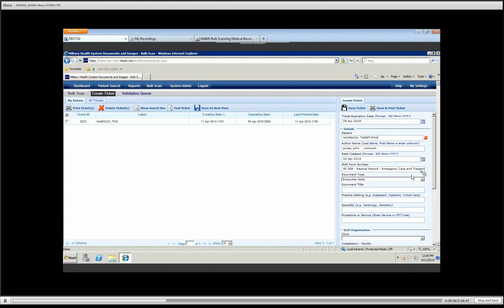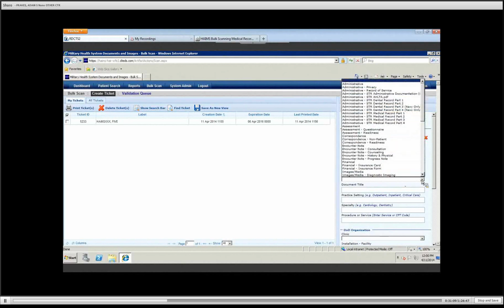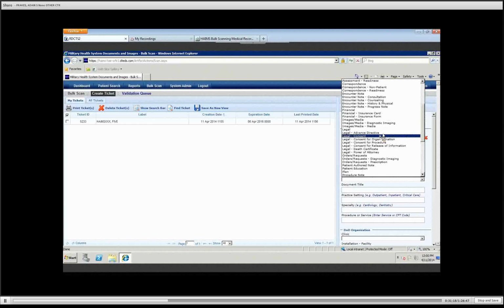If I'm uploading a document and it is not a specific form, you'll notice when I erased the form, it also erased the document type. So if I wanted to upload a legal authorization, a legal consent, for example, I could come down and choose the document type, legal consent.